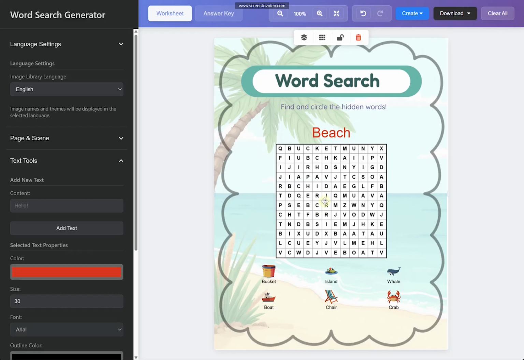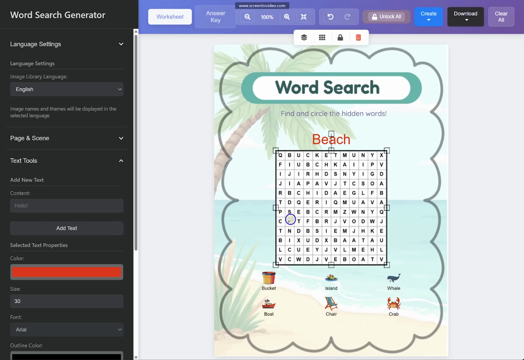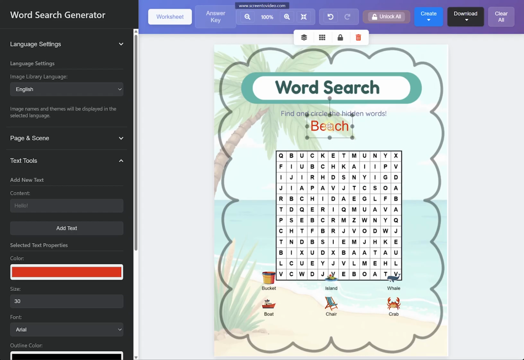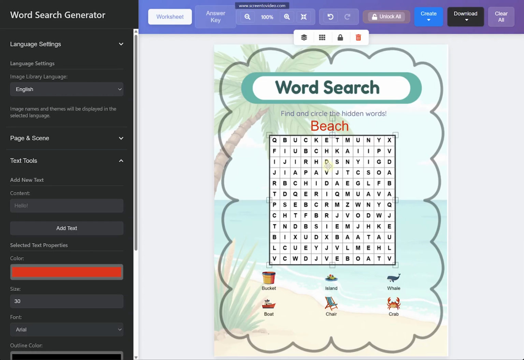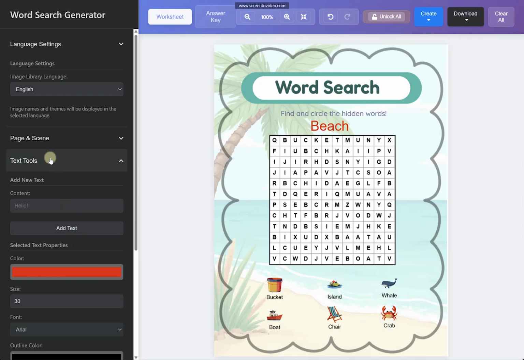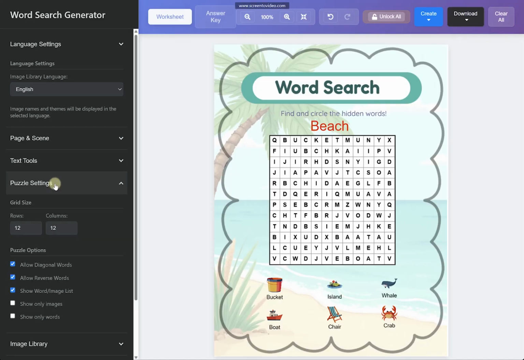The next element that you can add here is text. Now, some of the things are given to you by default, like here you see find and circle the hidden words, but you can add more text to it or delete what you already have. The color of the text you can also choose. You can choose the font, you can choose the size, you can place it anywhere you want, you can move it around and cut it. It's all up to you. This little contextual bar also helps you to align it or to center it, and the most important, to lock it.